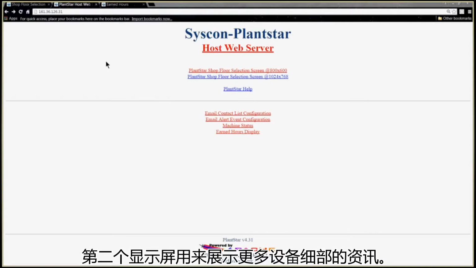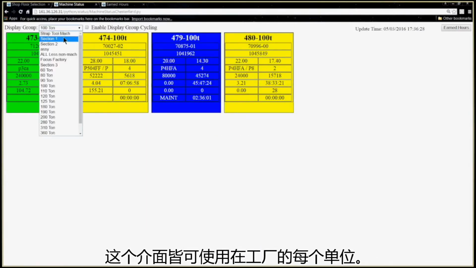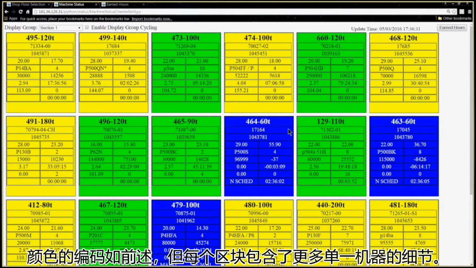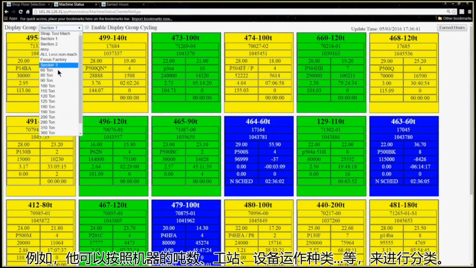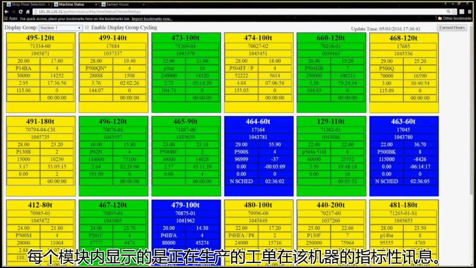The second display that is used throughout the facility is the detailed machine status screen. This is one of the displays that is used in each section of the plant. The same color coding applies here, but there is much more detail about each machine. These can be displayed in various groups that are relative to what information is required. For example, it can be broken down by machine size, section, or even process. Each box shows what is currently running in that machine and all of the key information about that job.